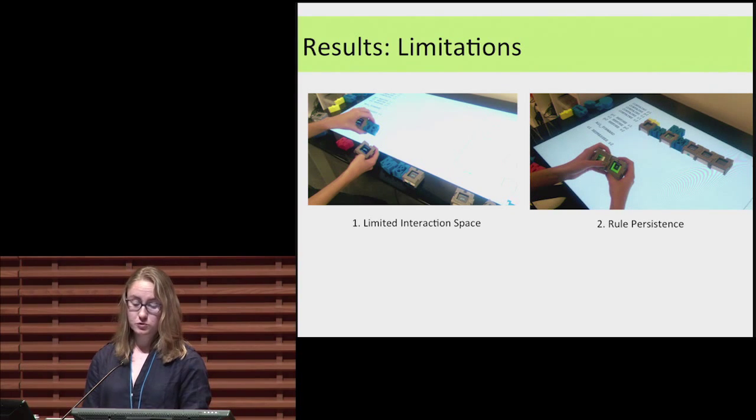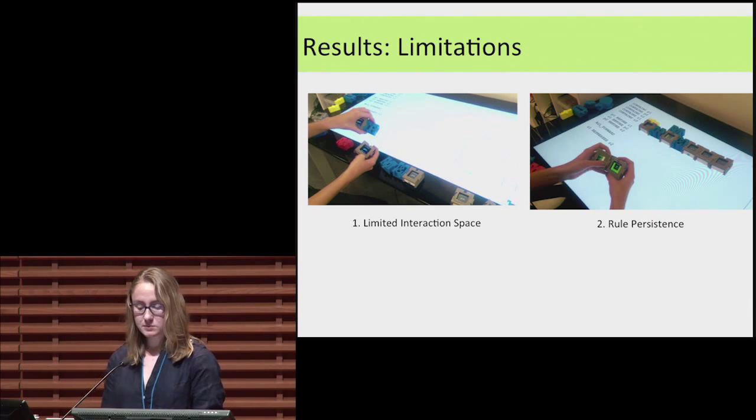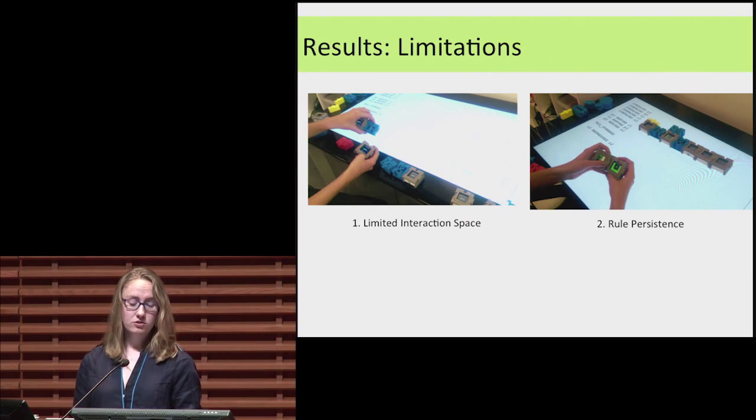Another limitation was rule persistence. In our system, when the user builds a rule and stamps it to the surface, it's permanent, and the user can disassemble the rule and use the parts for something else. Except we noticed that people would stamp the rule and then leave the parts still assembled. And perhaps that was because the link between the digital and physical representations was too abstract, and they wanted to have the physical reminder of the rule.